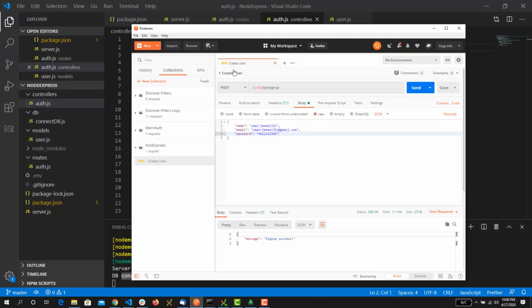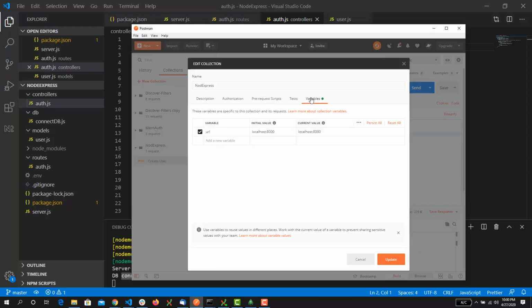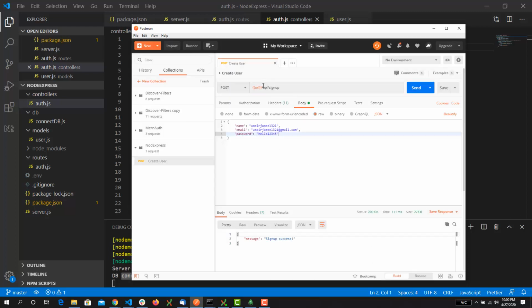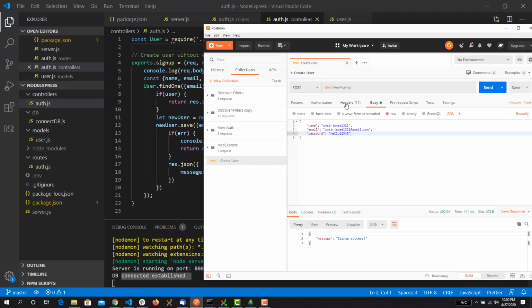Instead, I'm going to be using Postman in order to call the APIs. This is the URL, localhost:8000, that I have added over here. If I go to edit, this is the variable that I have created, which I can use with double curly braces. So URL/api/signup. My server is running in the terminal.